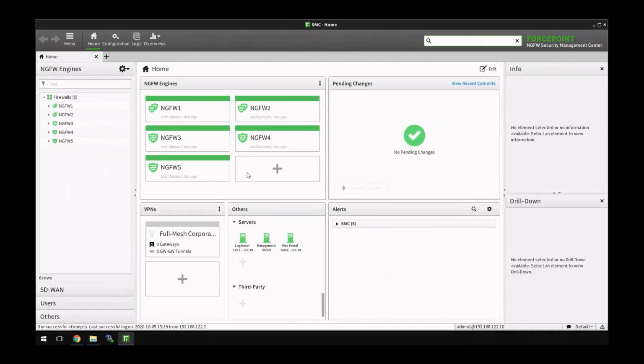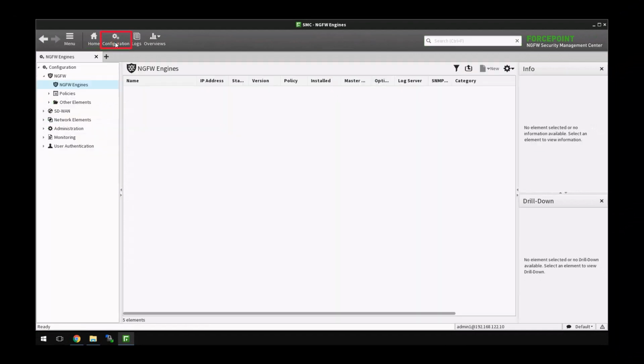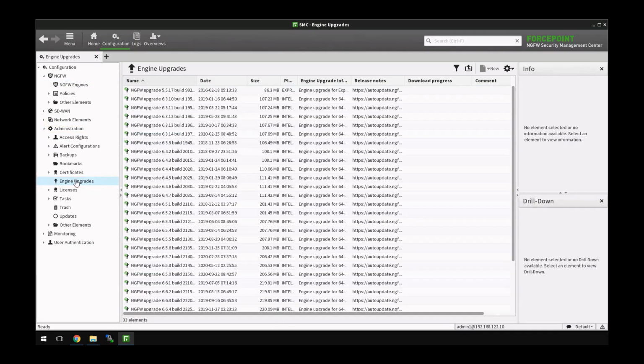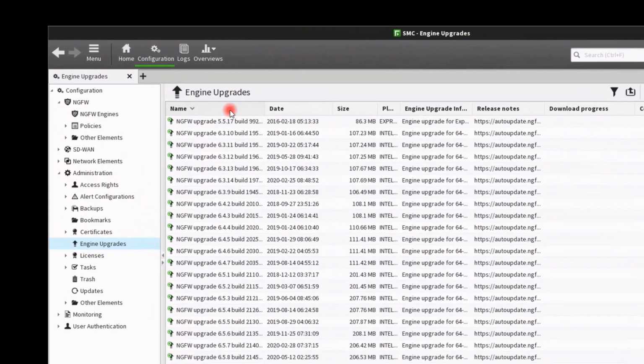To do this, click the Configuration button. In the left panel menu, expand the Administration section and click Engine Upgrades. In the Engine Upgrades list, you will see the NGFW software versions that have been either downloaded to the SMC or are available at Forcepoint servers.